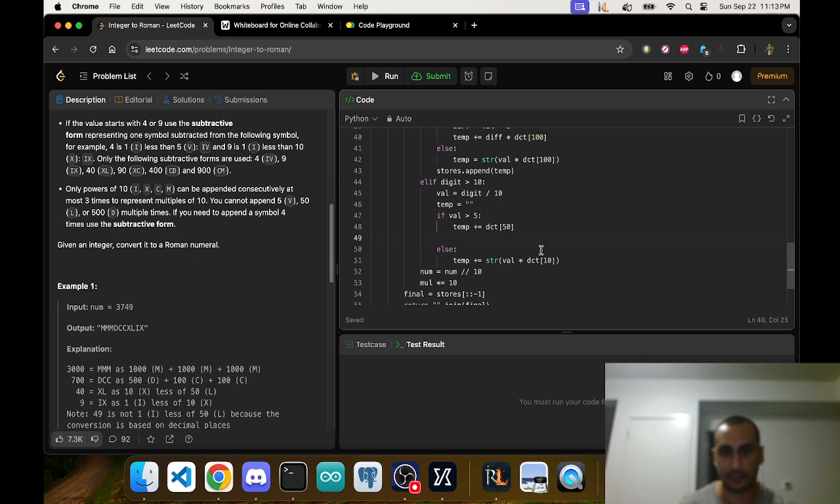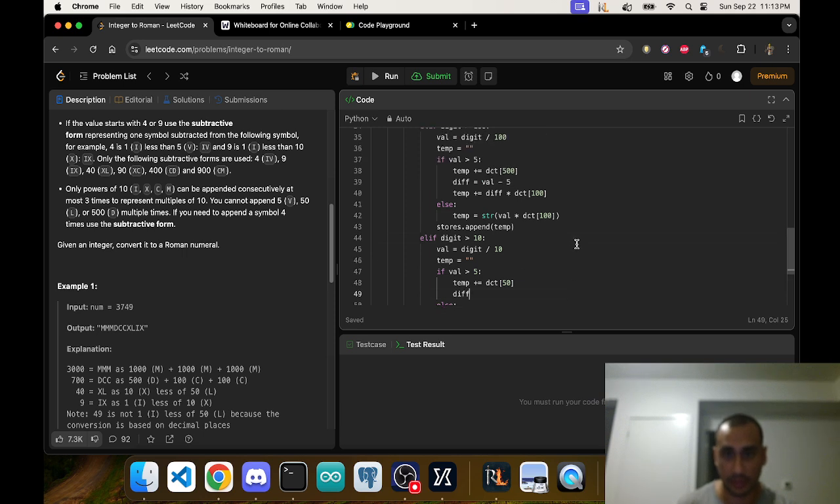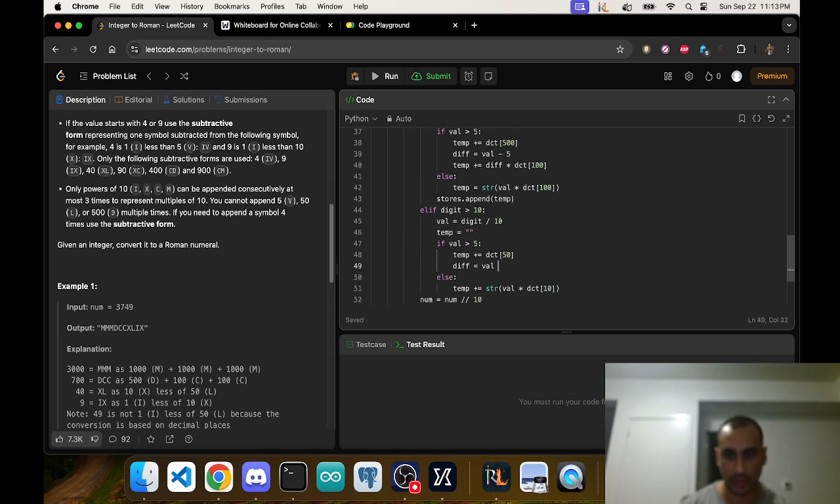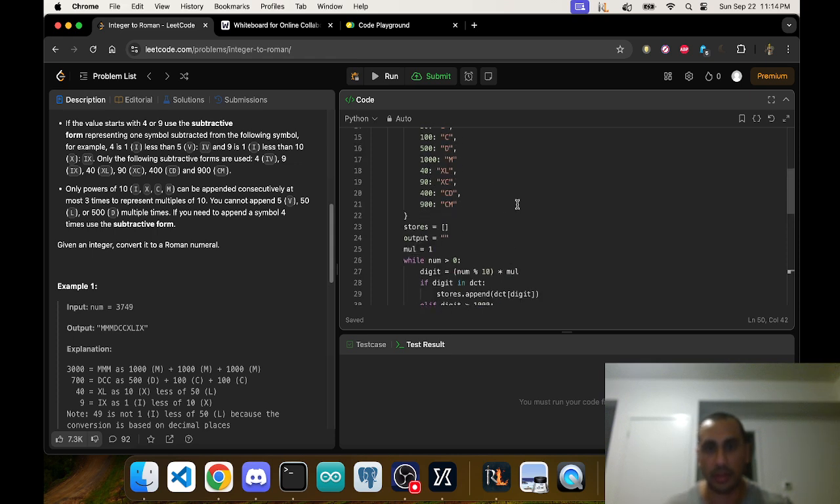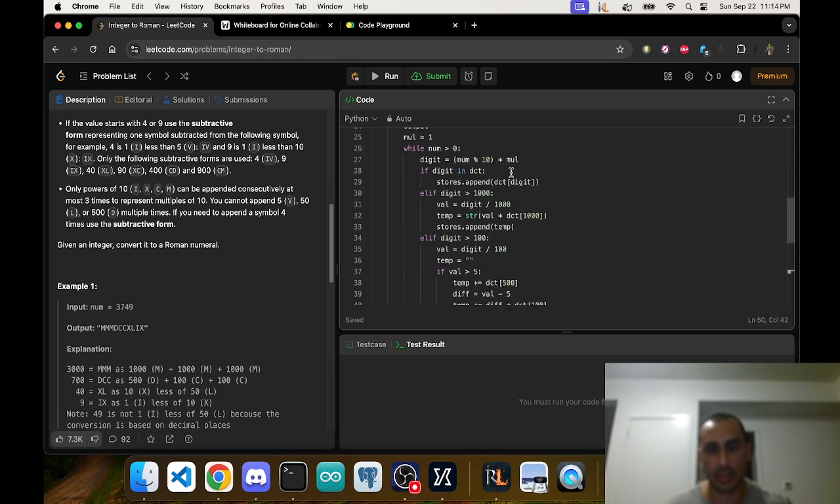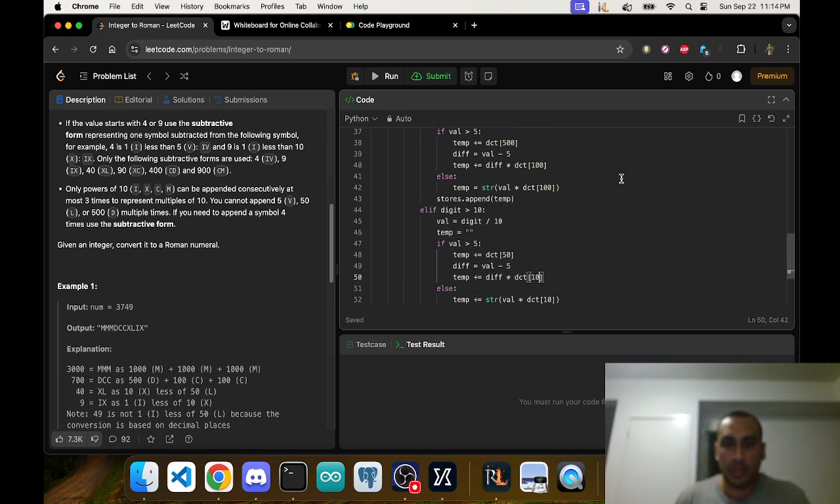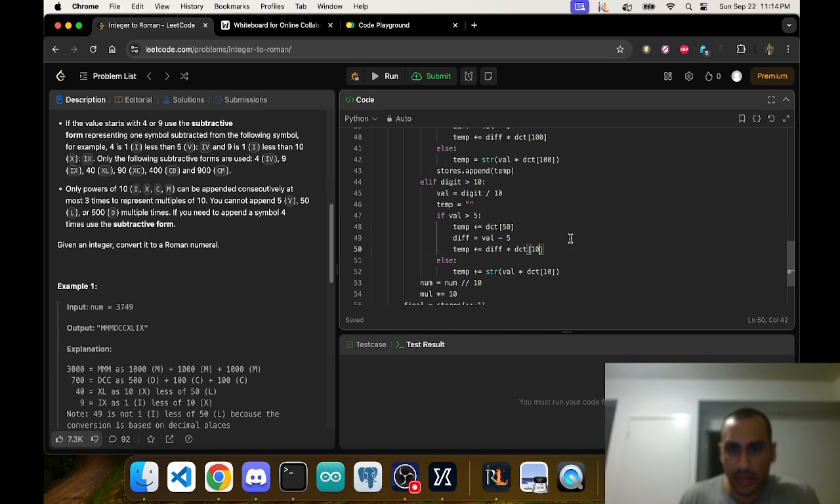So diff equals val minus 5, and then you go temp plus equals diff times dct at 10. So 5, so you get 50, which is L, and you get 2 times 10, XX, LXX for 70. So once you get that, then you append it, and then you append temp.